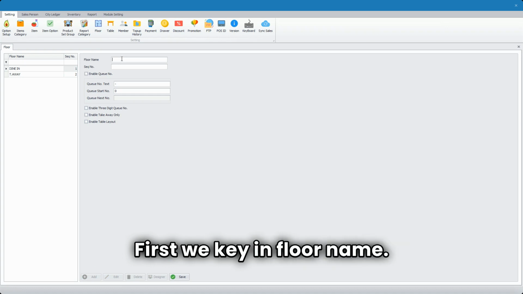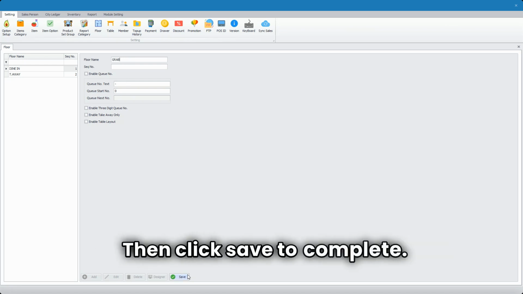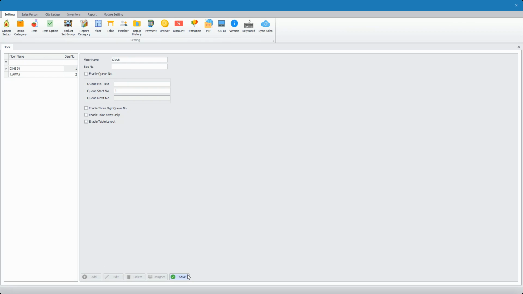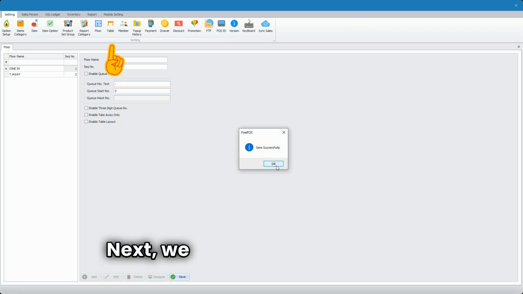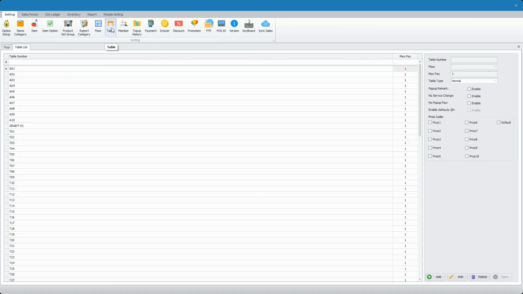First we key in floor name. Then click Save to complete. Next we select Table on the top. Click Add button to create table.